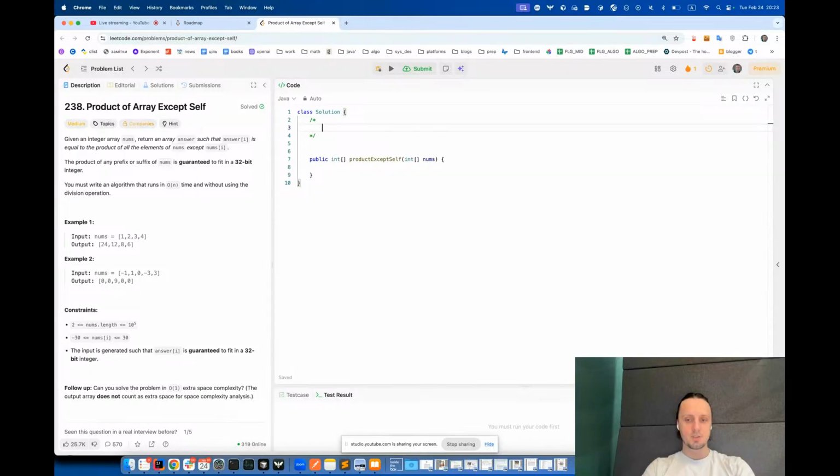So let's start. First the definition, and let's read. We are given an integer array nums, return an array answer such that answer[i] is equal to the product of all elements of nums except nums[i]. The product of any prefix or suffix of nums is guaranteed to fit in a 32-bit integer. You must write an algorithm that runs in linear time and without using the division operation.